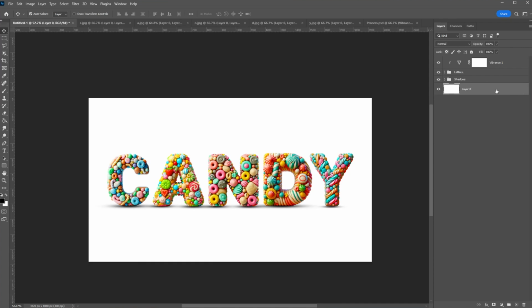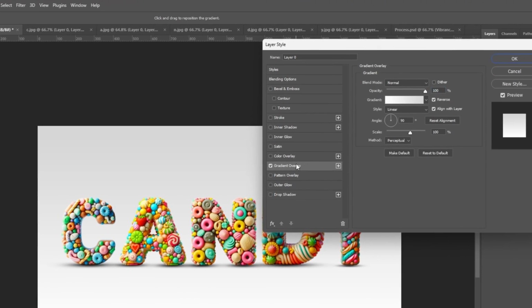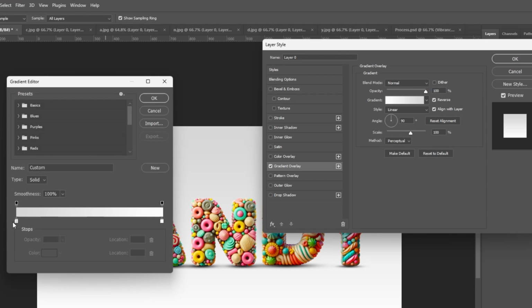To finish up our design, unlock the background layer and double-click on it. Select Gradient Overlay and follow the process.